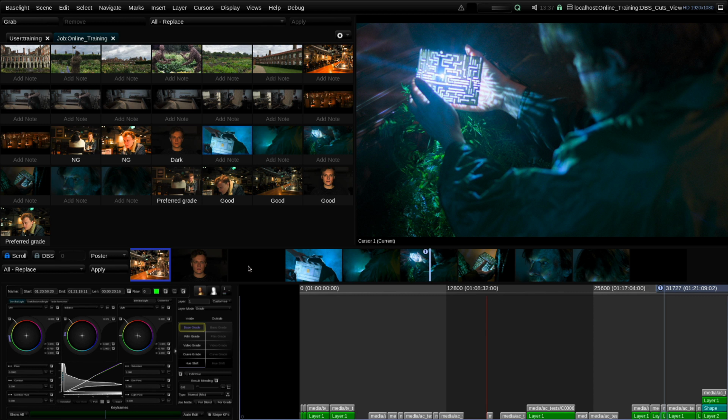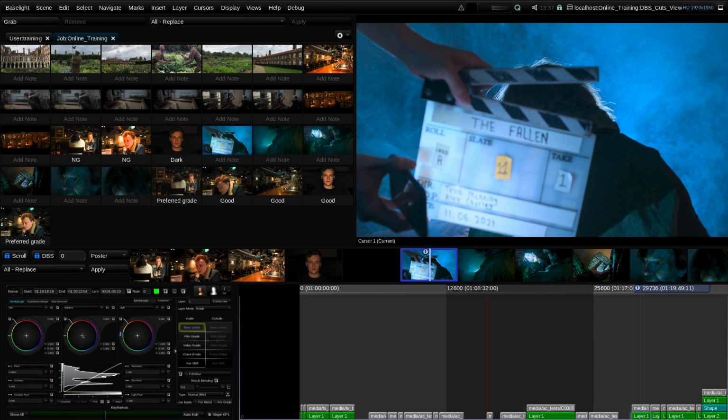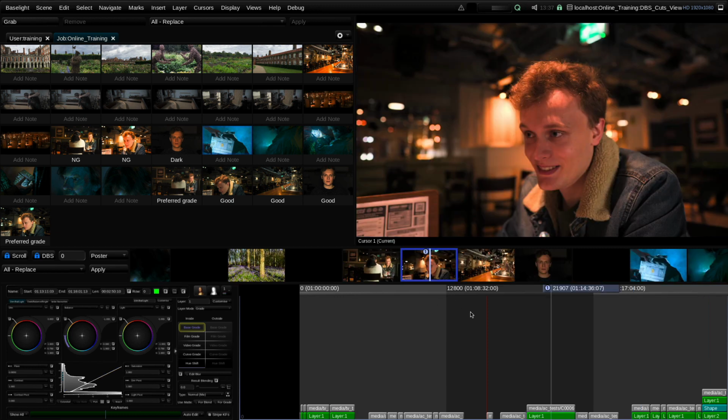So aside from acting as a timeline navigation tool, the DBS serves 2 main purposes. Either to select a shot as a grade source to copy that shot's grade to another shot, or to add shots to a group selection. So let's look at these 2 cases. Firstly, applying the grade from one shot to another shot.